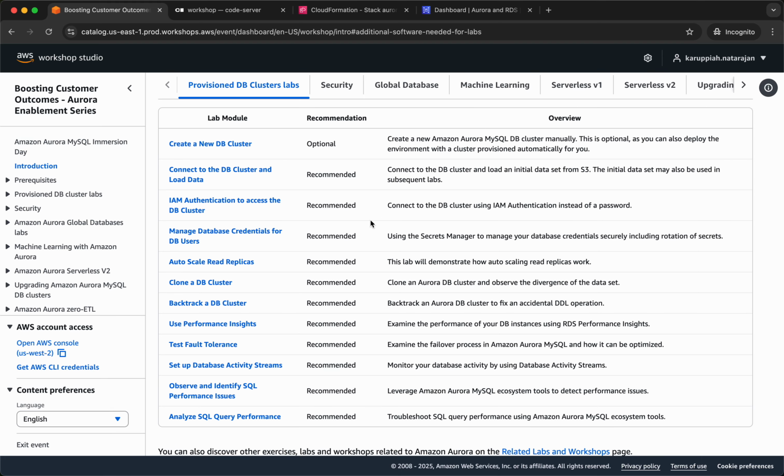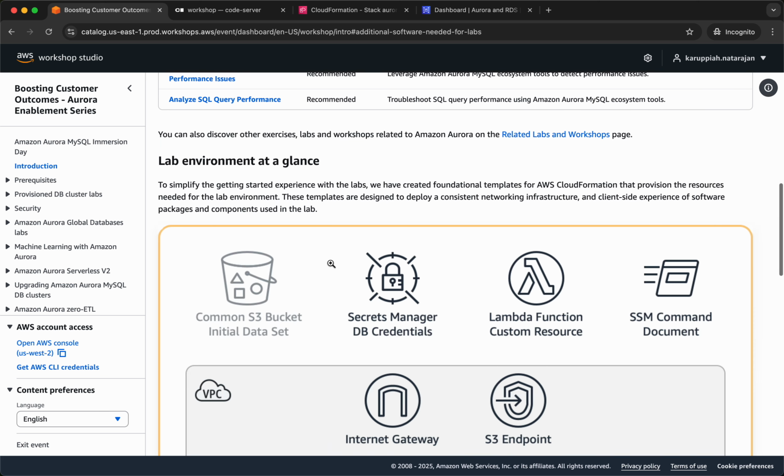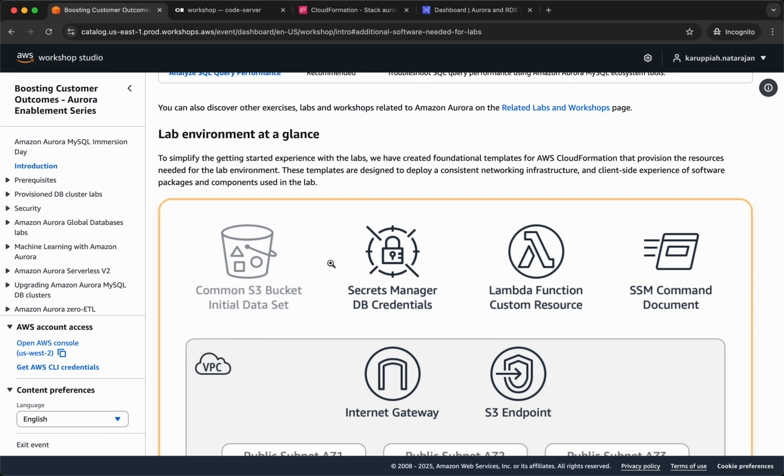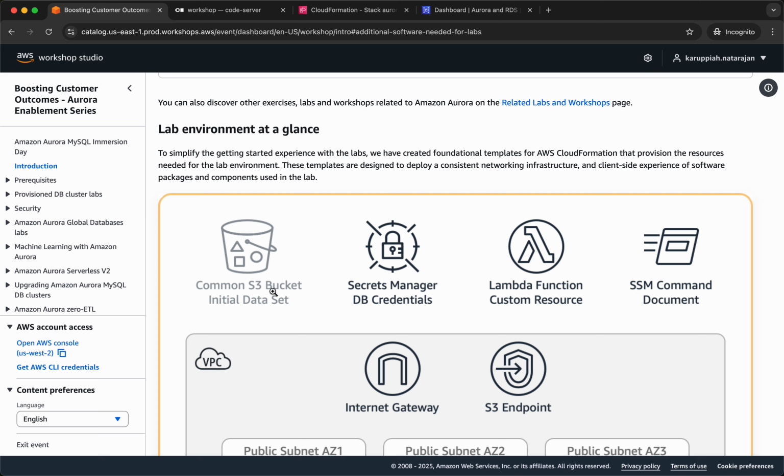So we were reading through these, trying to understand what these steps are about, and let's look at the environment at a glance. We noticed different stuff. There is an S3 bucket, the common S3 bucket initial dataset. So what do they say here? Lab environment at a glance.